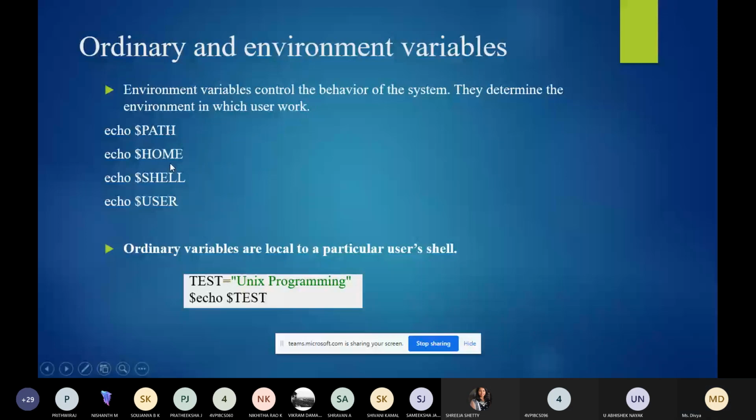Now coming to ordinary variables, these are variables that are local to a particular user's shell. That means they are created by the user. When you terminate or come out of the terminal, these variables are deleted. Whereas environmental variables remain in the system even though you terminate the session.